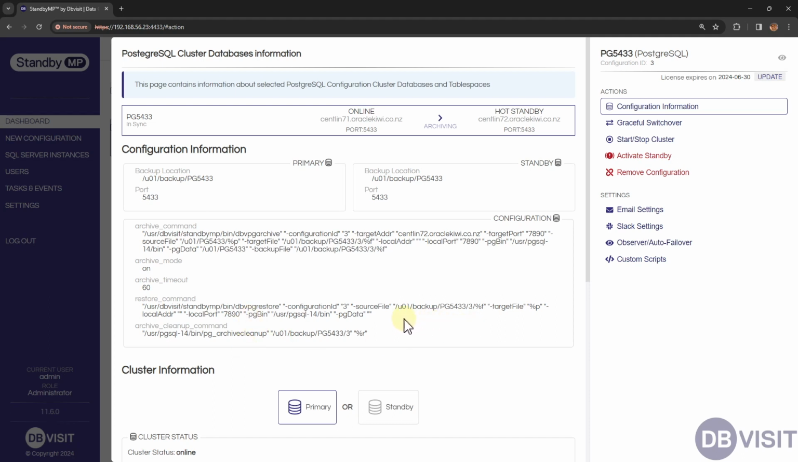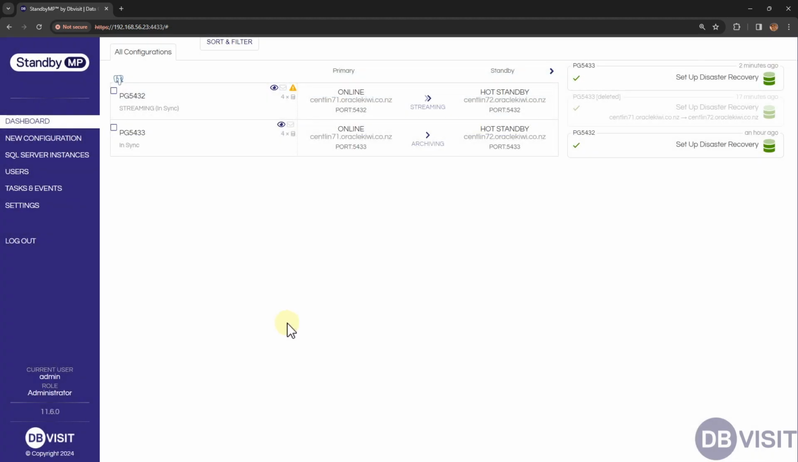So this is how you create a DR cluster using the WAL archive method.